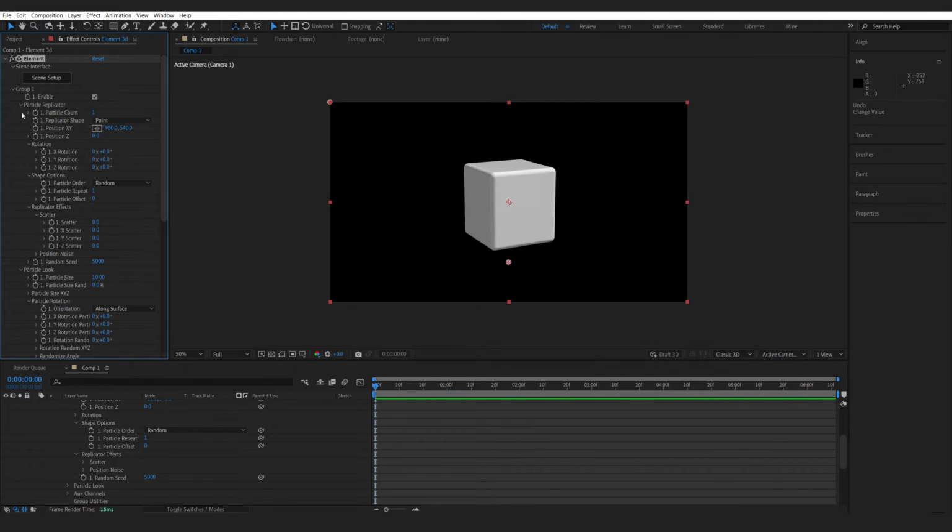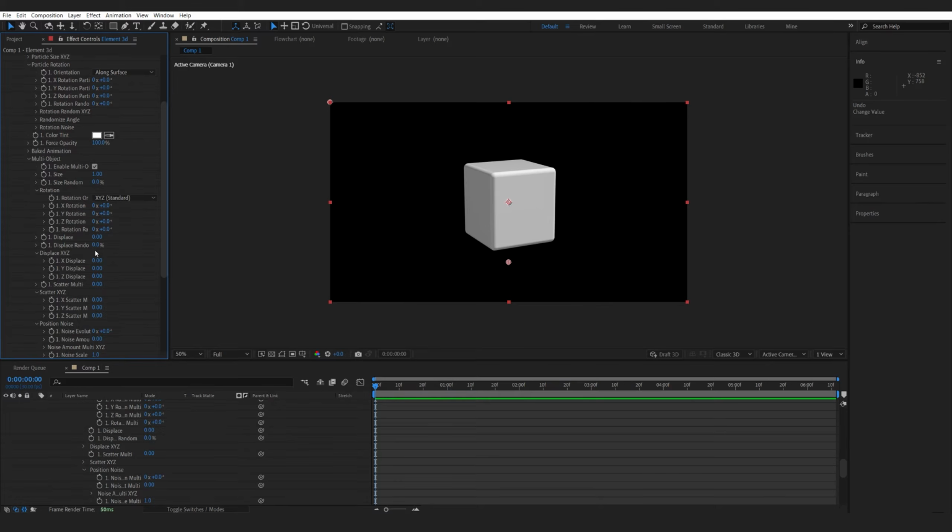So that is your particle replicator. Now we've also got something under particle look, which is called multi-object. This is what I usually use to animate particles or pre-fractured objects. And if we enable this, we can play around with the settings, but nothing really is going to happen.